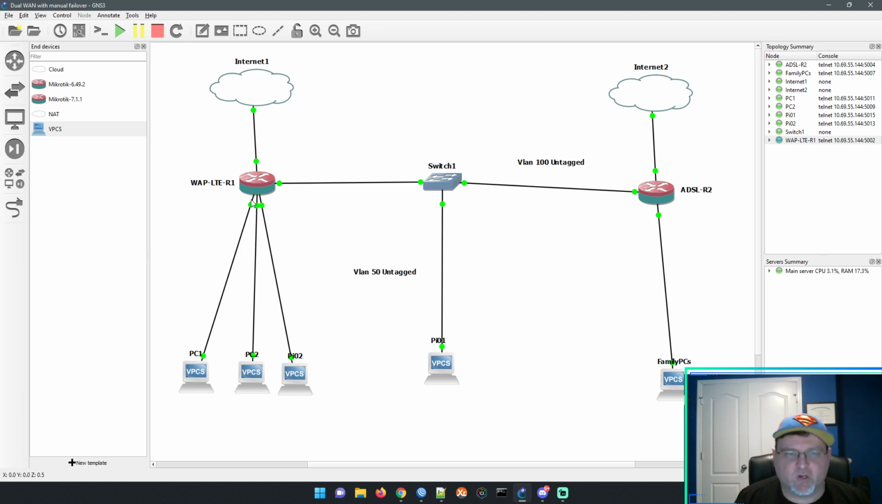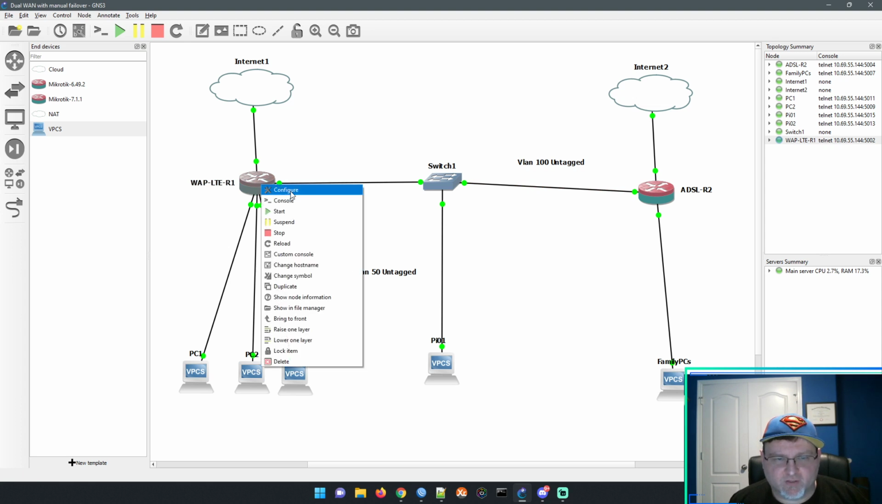We do need to set up this trunk port right here. We have it physically connected. We're going to go ahead and console in.